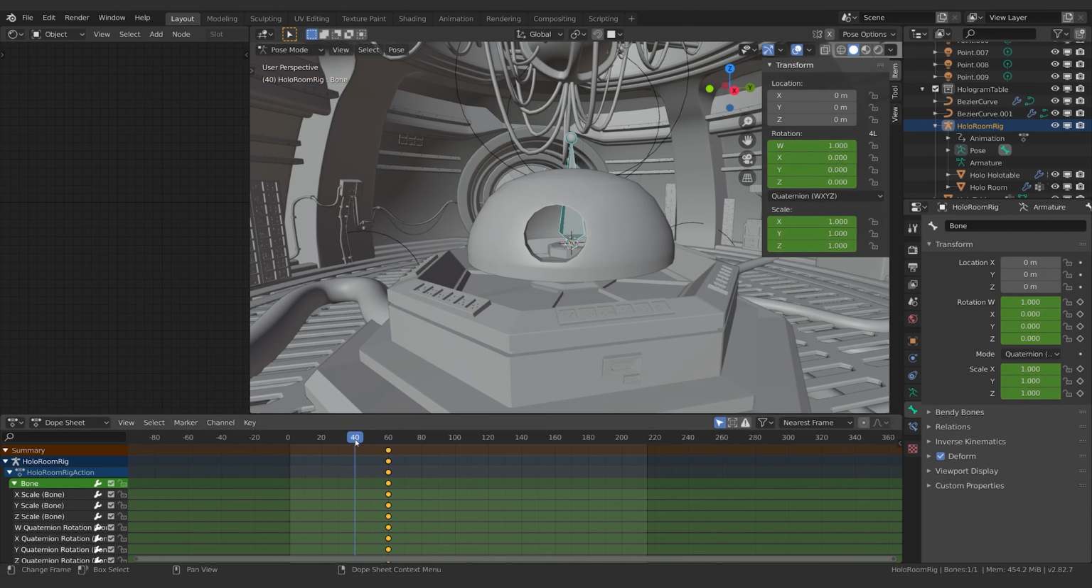I'm going to go back to like frame 40, and I'm going to rotate it on the Z. I'm going to go around maybe 180, something like that. That'll be good. So I'm going to hit I to set a keyframe for this. You don't have to hover back over here either. You can just hit I in the window and then select the one that you want, so it's a bit quicker.